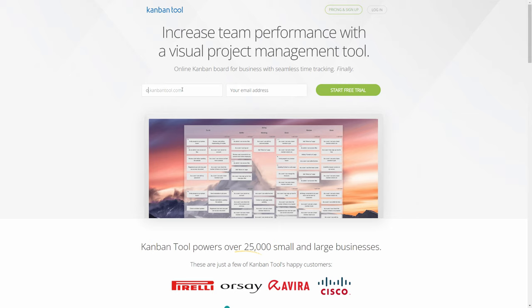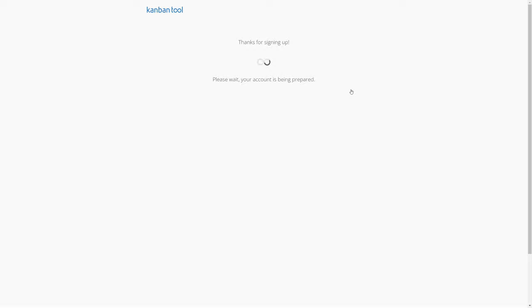Give the account a name. Usually, it's the company or your department name. It's best to avoid using your first and last names here. The account name will become a part of your custom website address, your Kanban Tool subdomain. Then, enter your email address to allow for a secure login. And click the Start the Free Trial button.